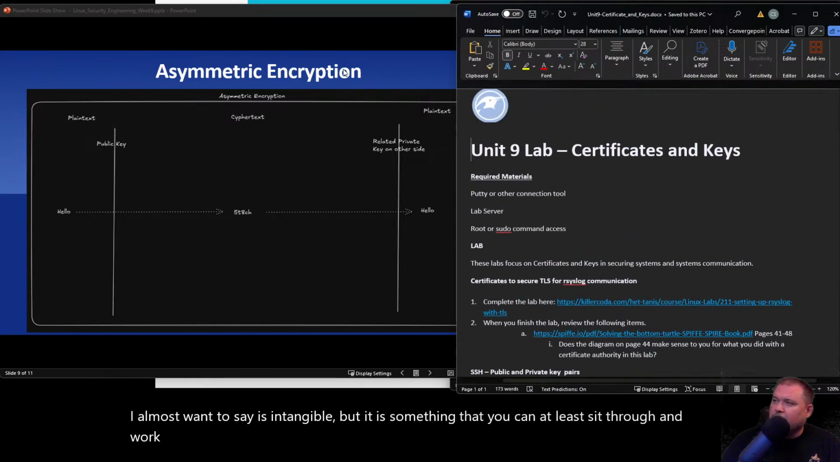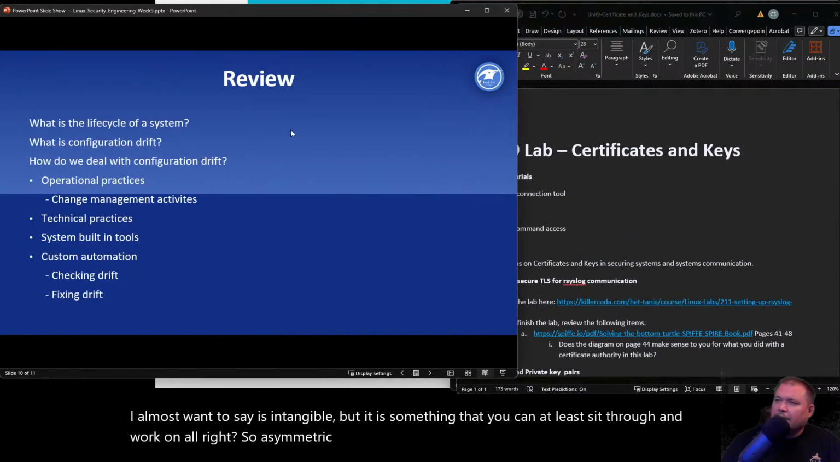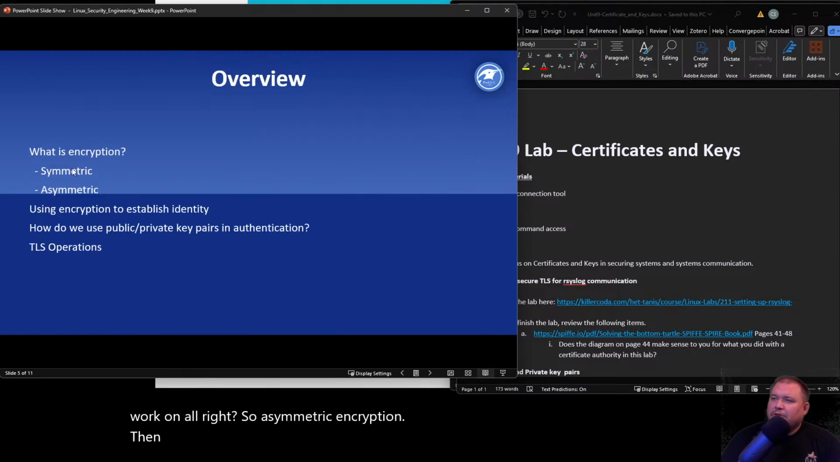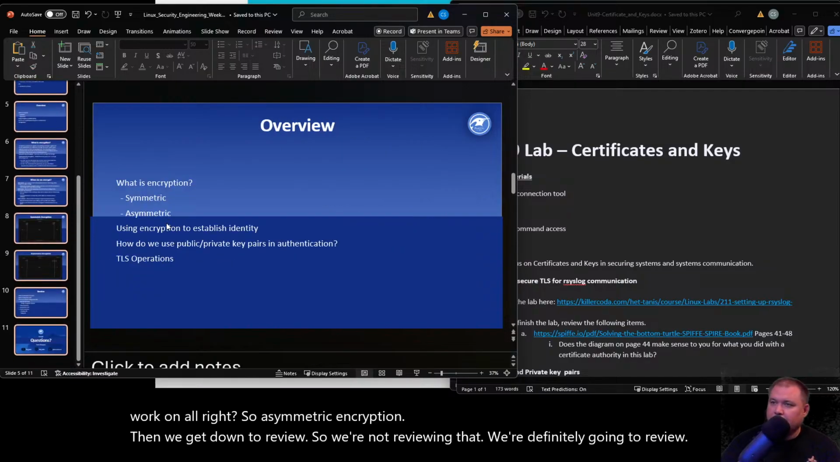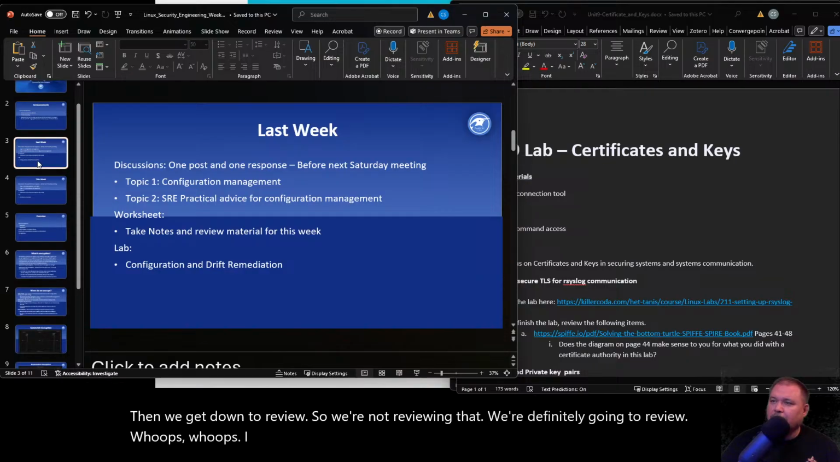All right, so asymmetric encryption. Then we get down to review. So we're not reviewing that. We're definitely going to review this. Whoops. Oops. I don't want to do that. Where's the review?